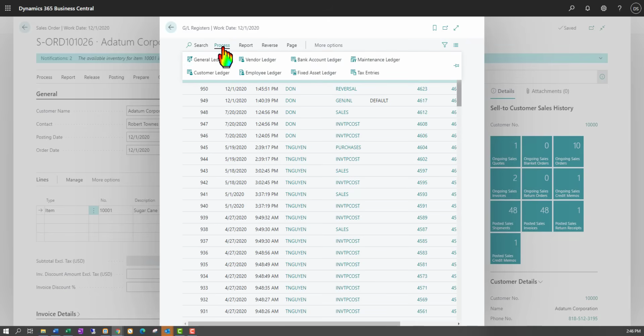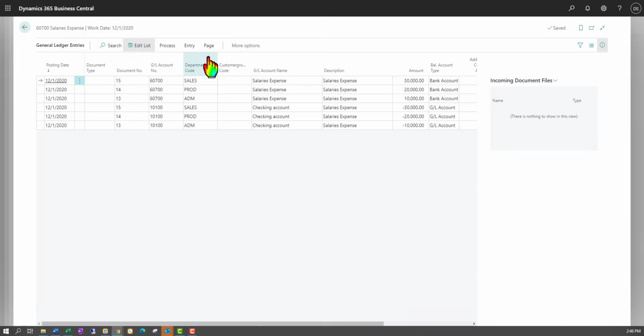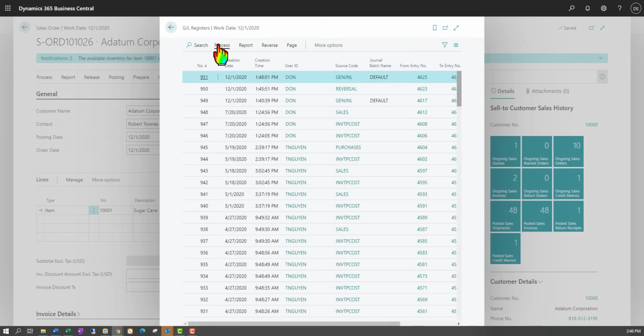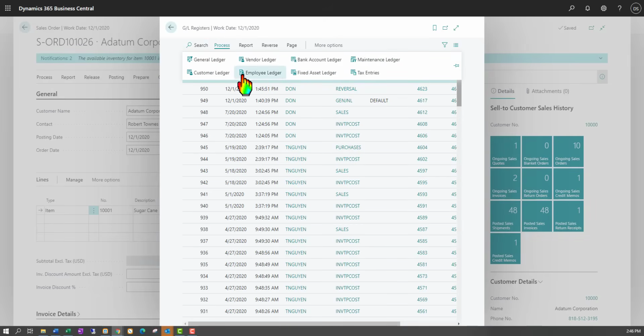I can click the process button here and click general ledger, and I can see the impact to the general ledger from there. If that transaction affected some of the other ledgers, then you can also click onto any of the other ledgers that may have been affected.